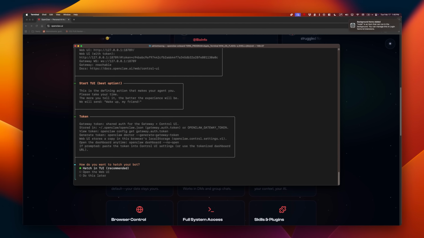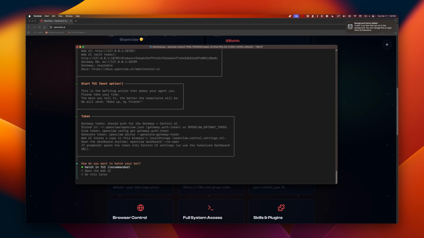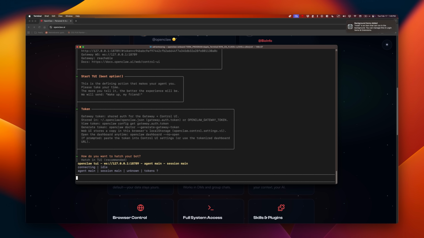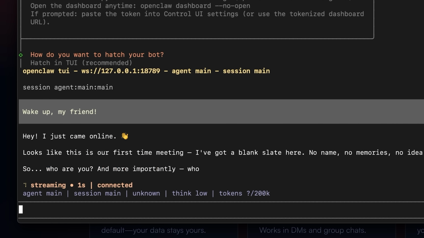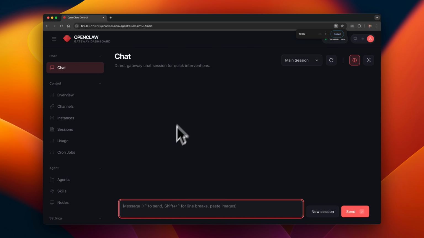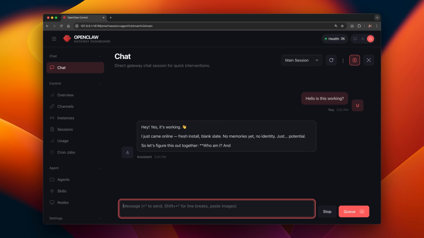You can now select how you use OpenClaw, whether it's through the terminal or through a web UI. If you selected the terminal one, you can immediately start talking to OpenClaw right here in this instance. Selecting web UI takes you to this website here with a session token, and it lets you start talking with OpenClaw just like you would with ChatGPT.